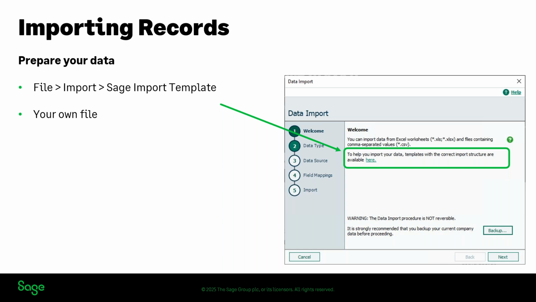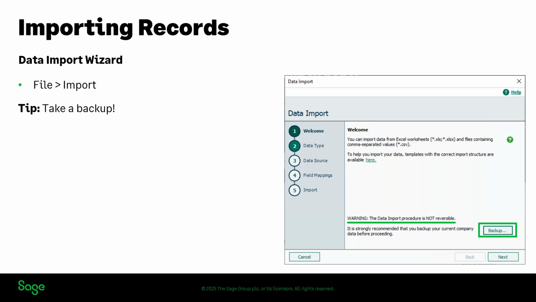Right, let's crack on. To access the data import wizard, as you've just seen, it's File and then Import. And the warning at the bottom of step 1 on the welcome page is the data import procedure is not reversible. So you can't undo an import. The only way you can undo that, and similar to other tasks as well, such as if you reconcile your VAT return in error, the only way you can undo that is by restoring a backup.